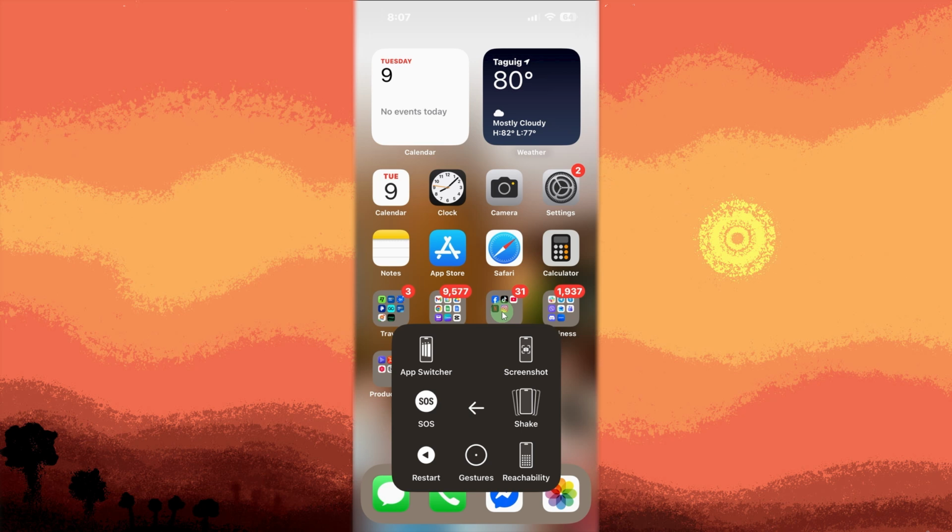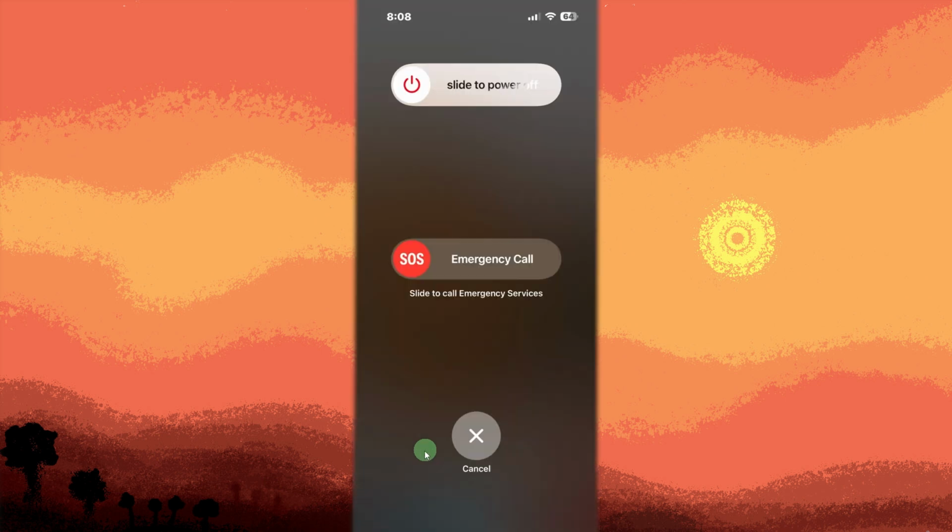Today, I'll walk you through how to fix laggy iPhone screen. Here are the steps to fix laggy iPhone screen. First, restart your iPhone. Next, force restart. Hard reboot. Press the volume up, then volume down. Hold the side button until the Apple logo appears.